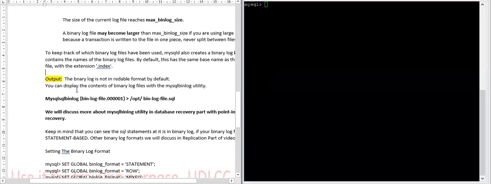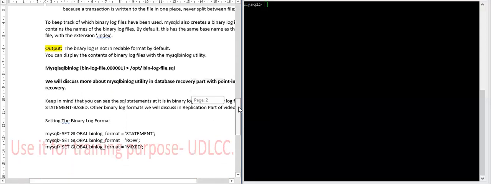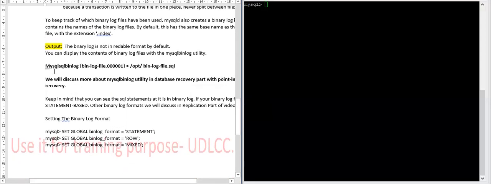What will be the output? The output, whatever is written into your MySQL binlog, will not be in readable format. So to convert it into a readable format, you will have to use a utility, that is mysqlbinlog.